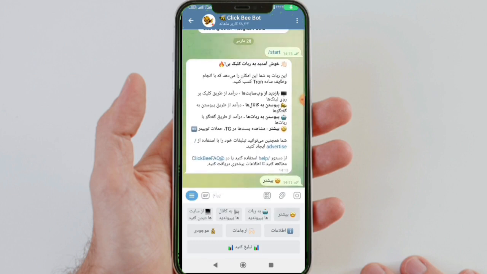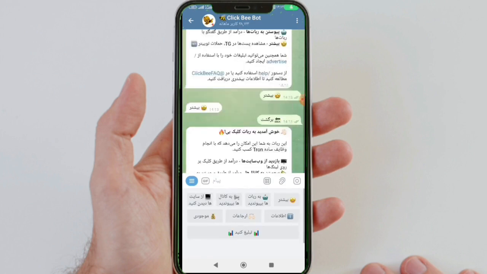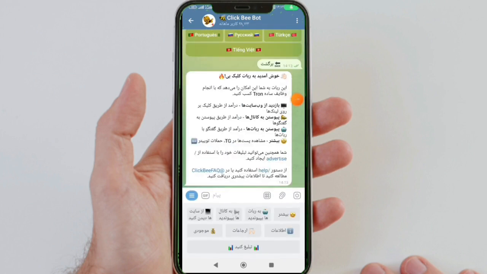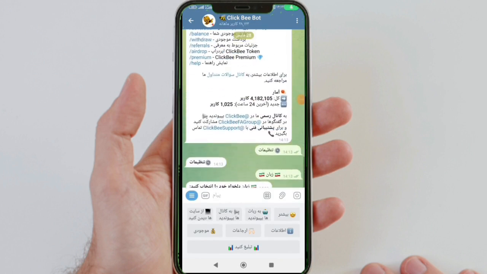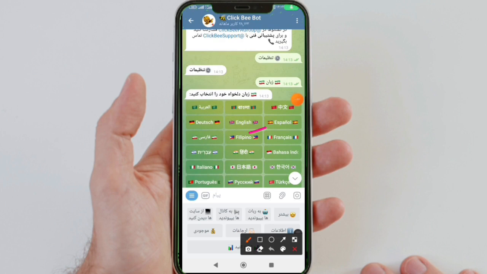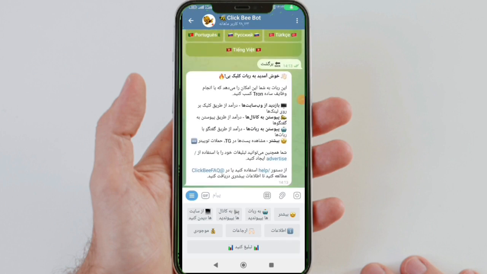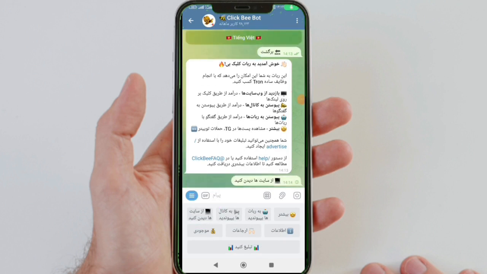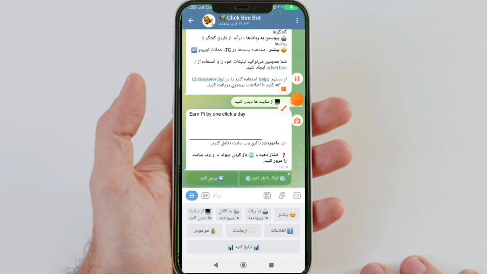Let's continue with the video. I'll put the link here to you, or better to say, the Telegram ID in the video description for you. Simply start the bot and enter this section. If the bot's language is set to any other language and you want to switch it to English, click on the settings option and click on the language option, then select your desired language. In this way, you can easily translate your language to the one you prefer and comfortably use the site's features.